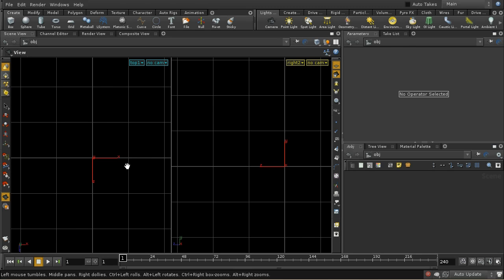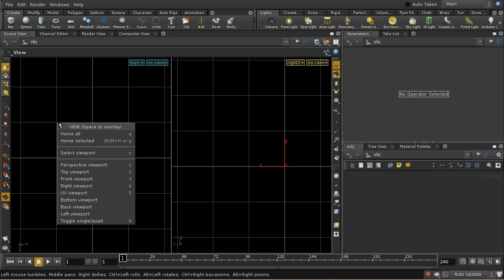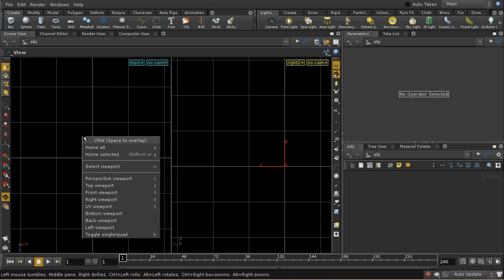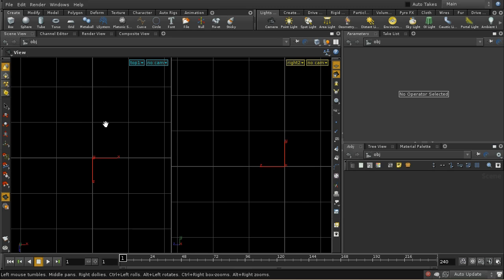To make it the active view, we need to use a hotkey, and we need to be in camera mode. And there is a menu option if we right-click, Select Viewport. Now, this is a bit irregular. It doesn't always work. Let's see whether it's going to work now. It hasn't. But we can see that there's a hotkey associated with it, which is N. And if I hit N, we can see that this becomes the selected viewport. Hit N again, and we change the two.